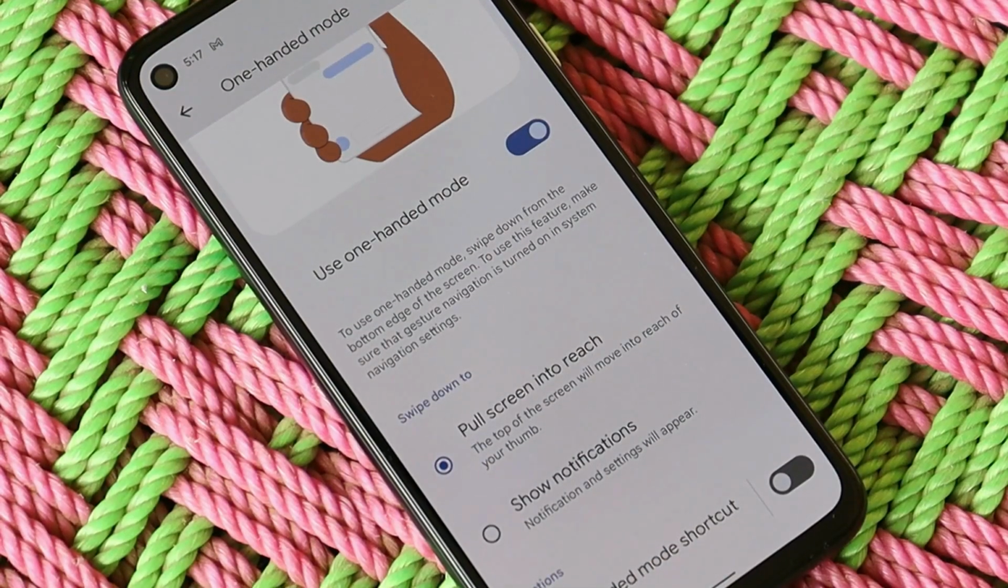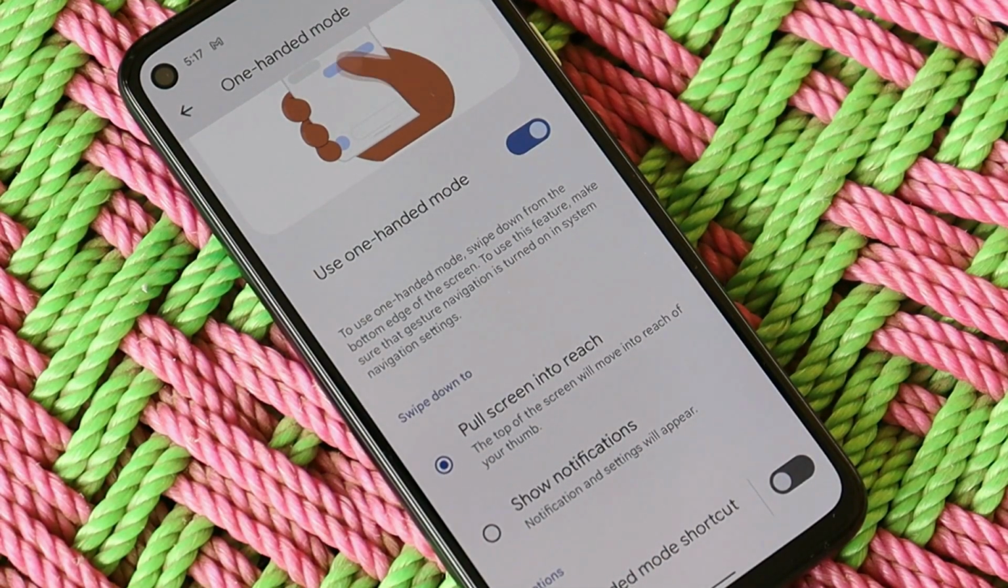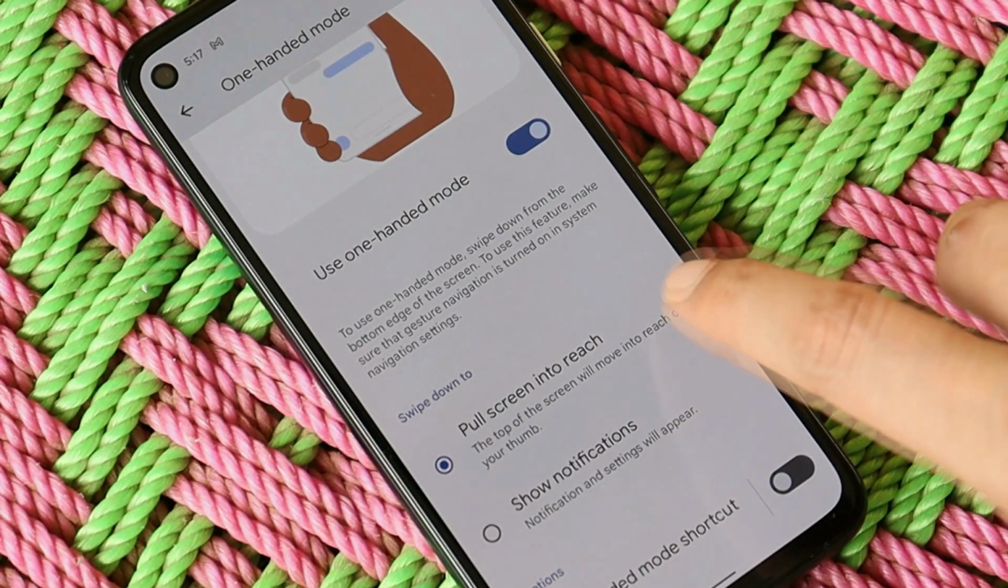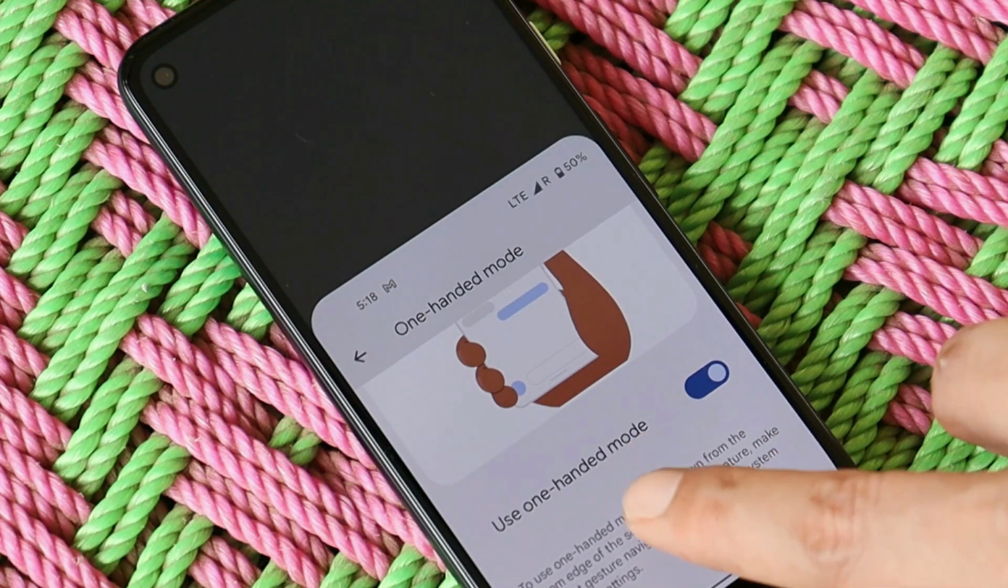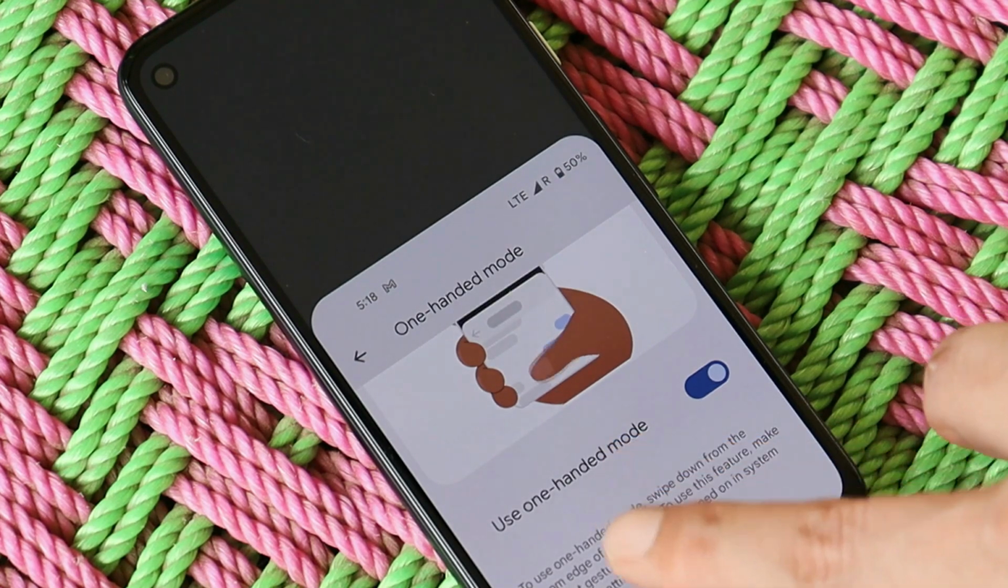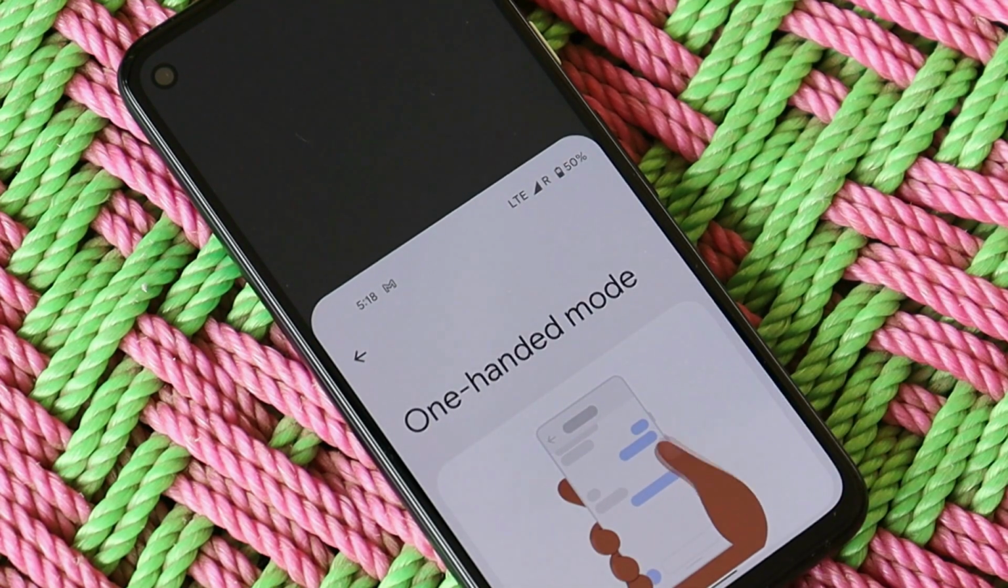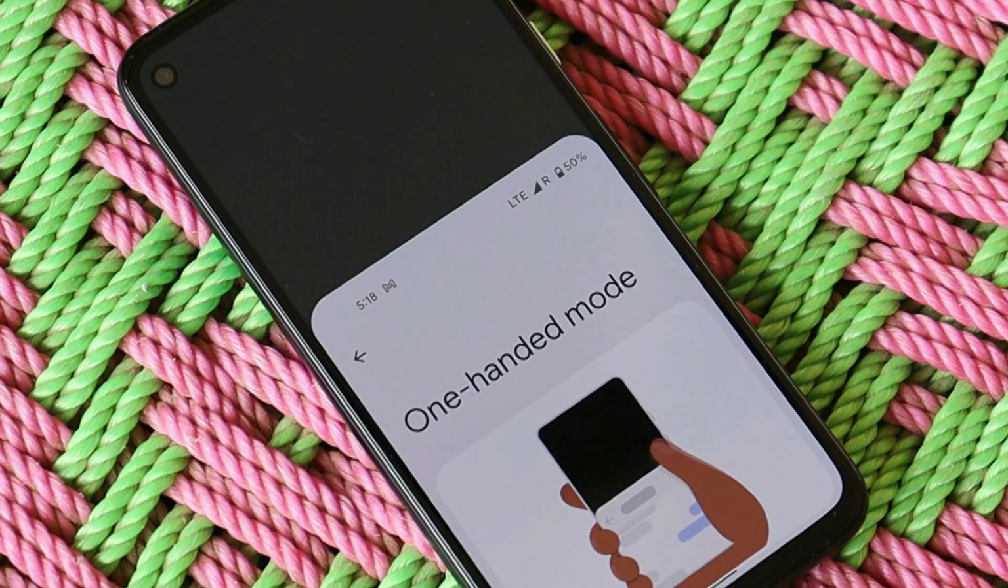Few minor changes have also been done related to one-handed mode, where now they have added this new option of pull screen into reach. So whenever you swipe down from the bottom, you can easily reach the content on the top screen. It's quite a handy feature what Google have introduced in Beta 3.